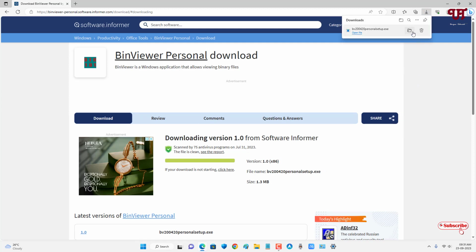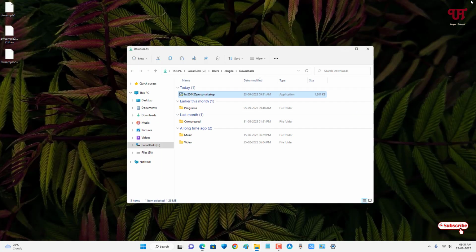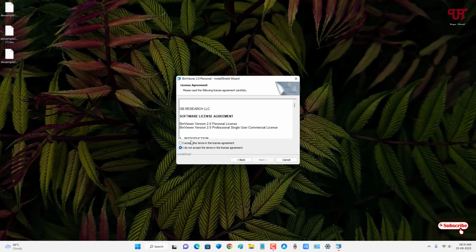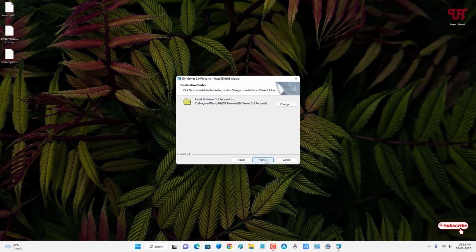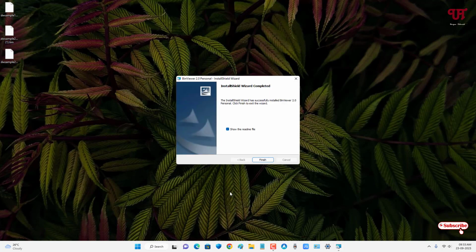Let me go to the folder where it was downloaded and close this web browser. Just double click it to run the software installer and click on next. Click on I accept the terms in the license agreement. Click on next. Click on next. Click on next. Click on install. Finally the installation has been completed. Now you can untick the readme file option and click on finish.